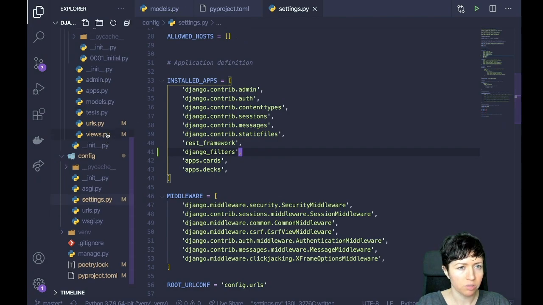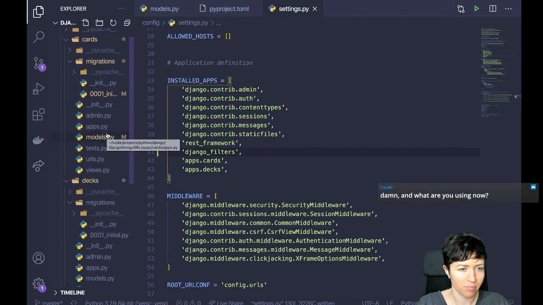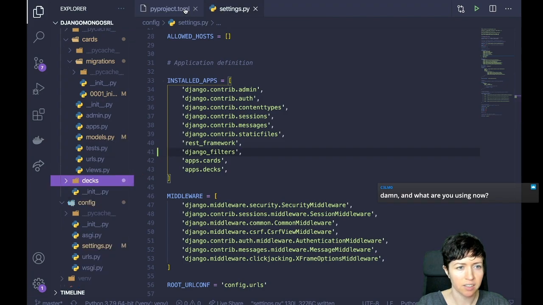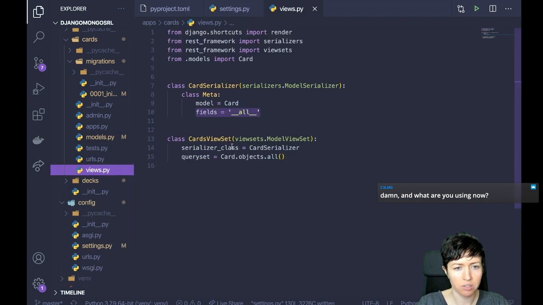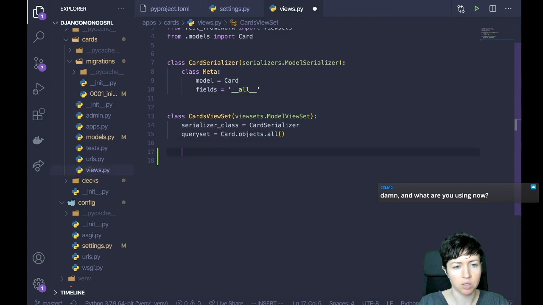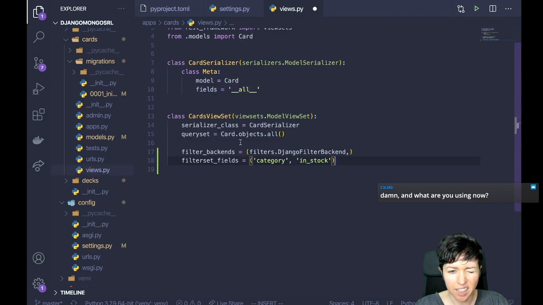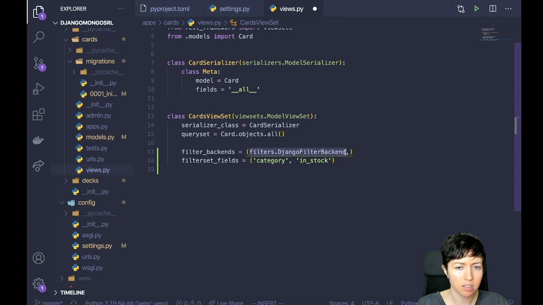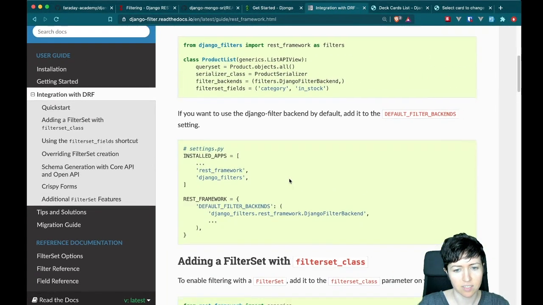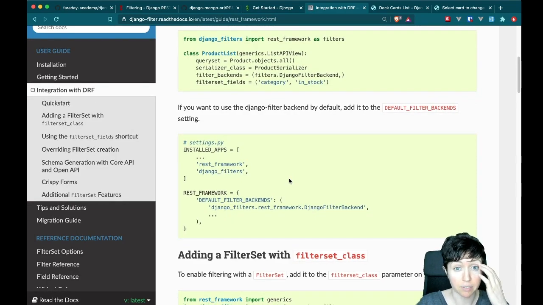So let me go into cards now. I'll stay out of decks for a while. So now in my cards view, on my cards view set, I want to add some of those filter attributes. And Django filter backend. Yeah. Okay, so I can set my backends, and I can create custom backends too with custom filtering options, which I'm actually doing at work. But here it's such a simple app, I think I'll just use whatever standard built-in ones they have.